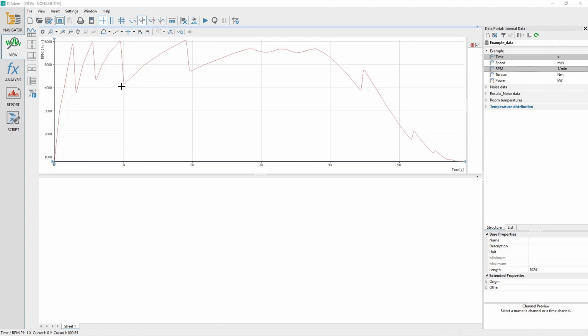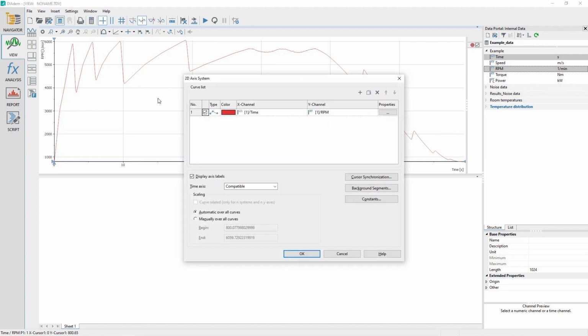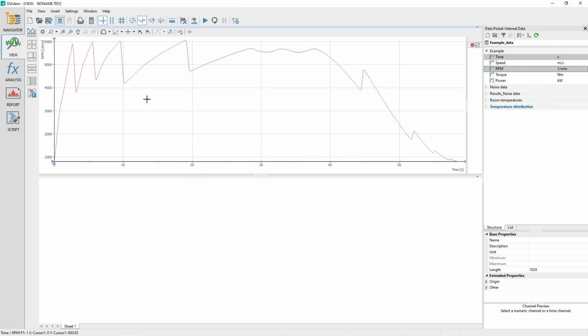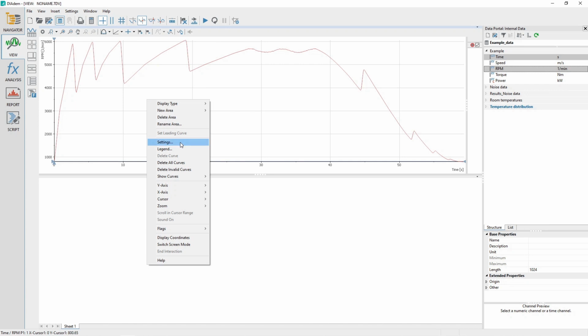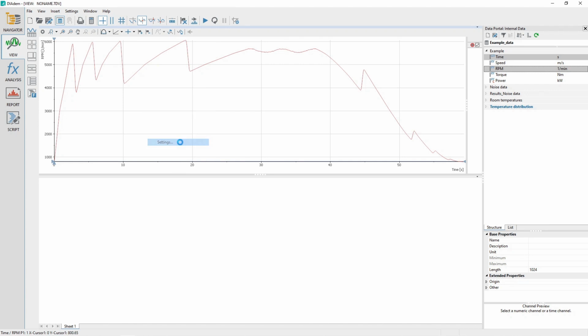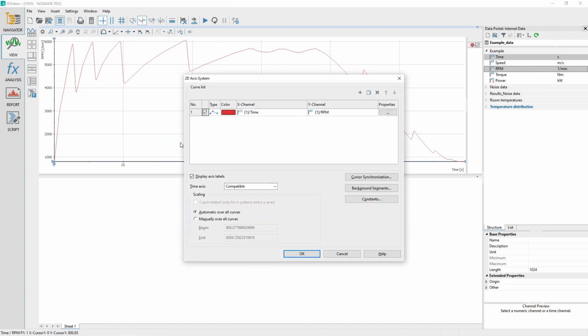Open the 2D Axis System dialog by double-clicking in the center of the 2D Axis System in the upper view area, or right-click and choose the pop-up menu option Settings. In the lower section of the 2D Axis System dialog, change the scaling option to manually over all curves.